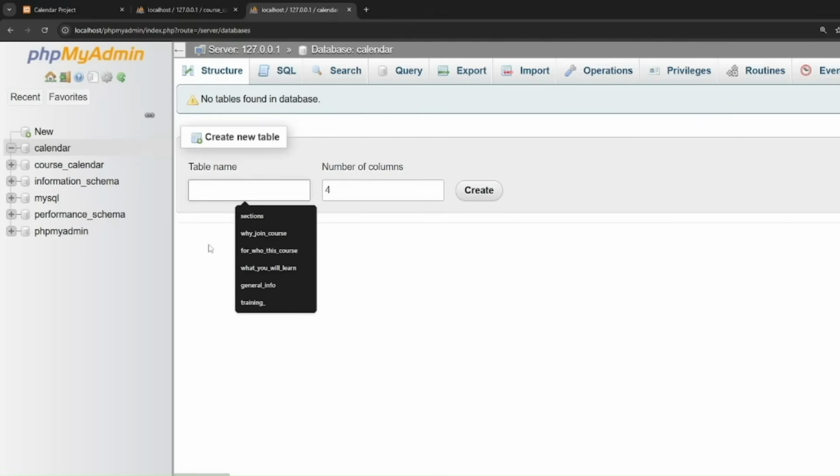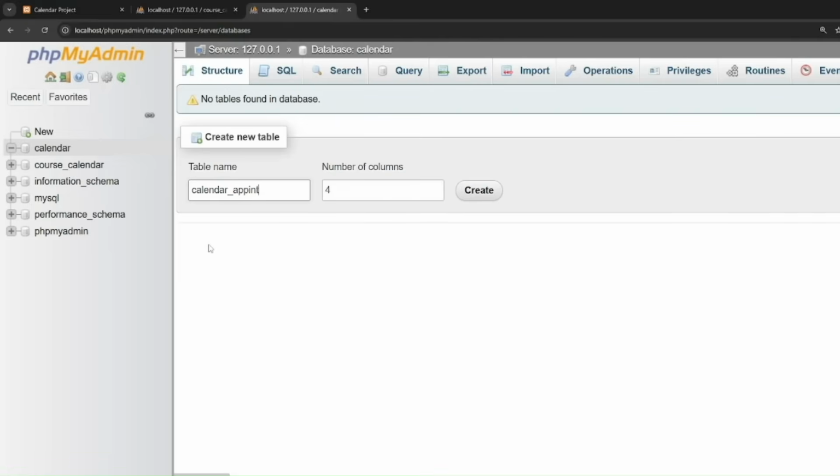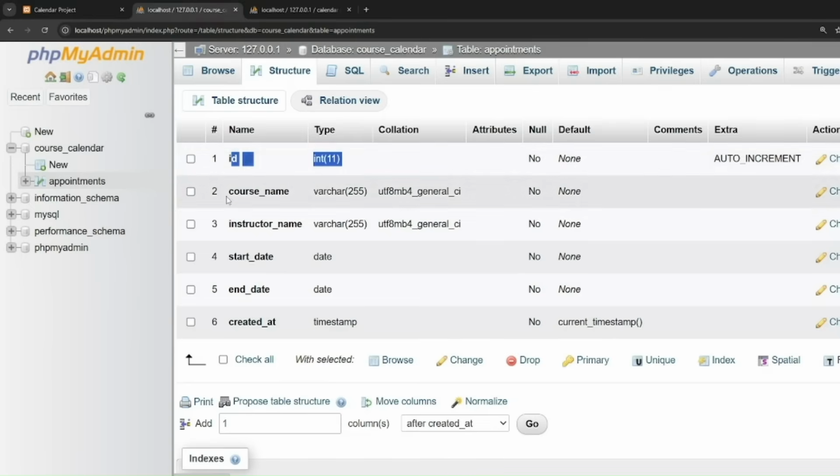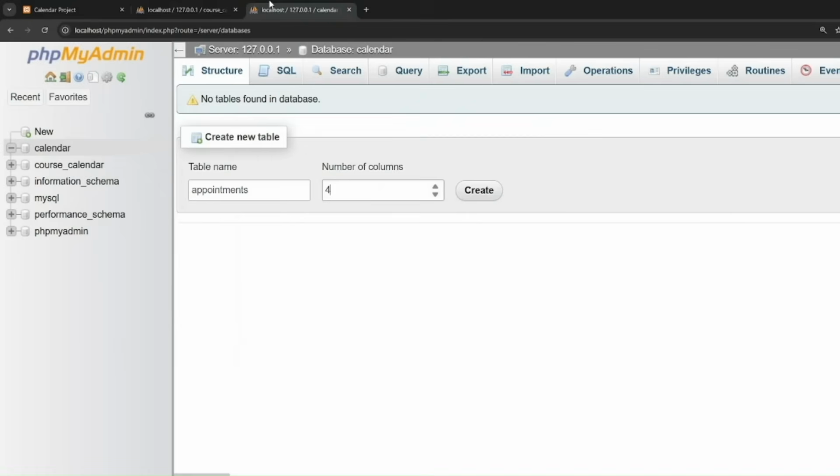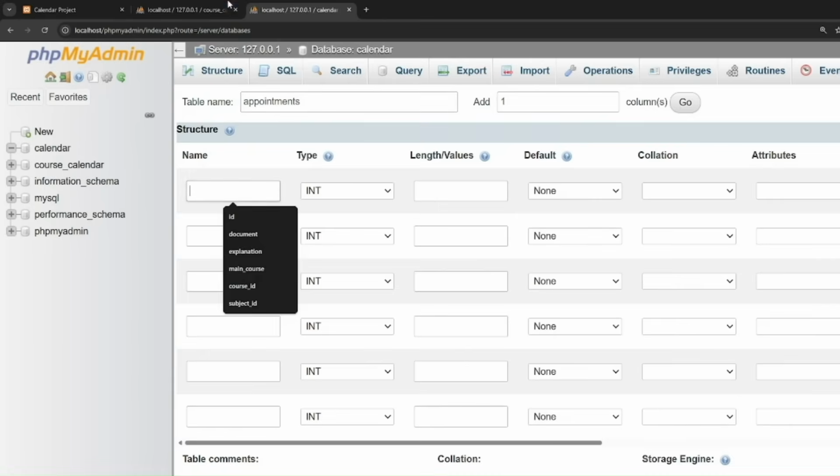I will create a table here called calendar appointments, or let's make it short, let's call it appointments, and then the number of columns here: 1, 2, 3, 4, 5, 6. So we have 6 columns. Let's go and put 6. Create. Now let's name these columns.